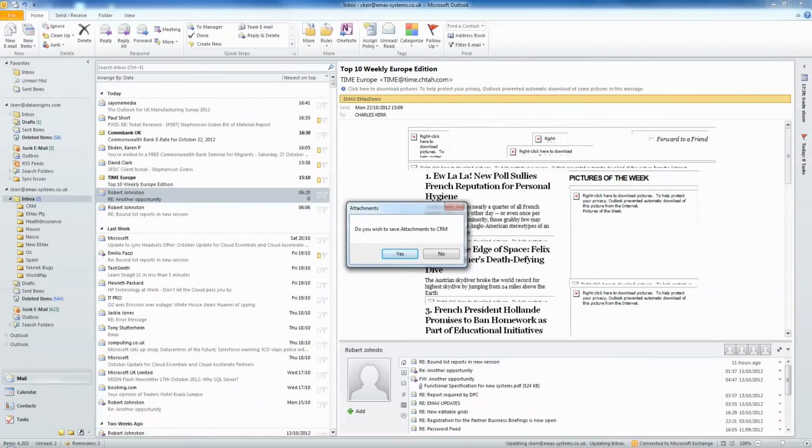Now, if you send an email to CRM that has an attachment, it will ask you if you want to save that attachment. If you choose yes, then the first time you do it, it will ask you where you want your attachments to be saved. It does not embed them in the database. It saves them on your network somewhere, and then creates a pointer from the record inside CRM to that file.